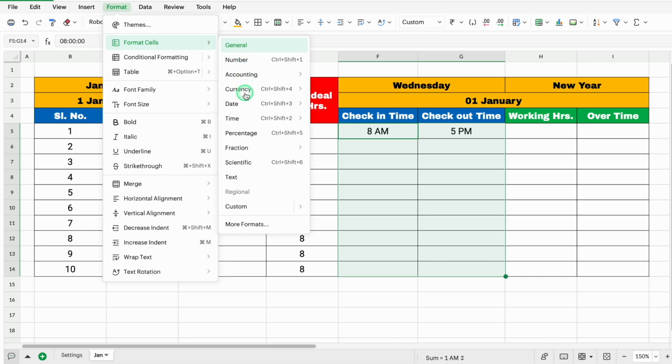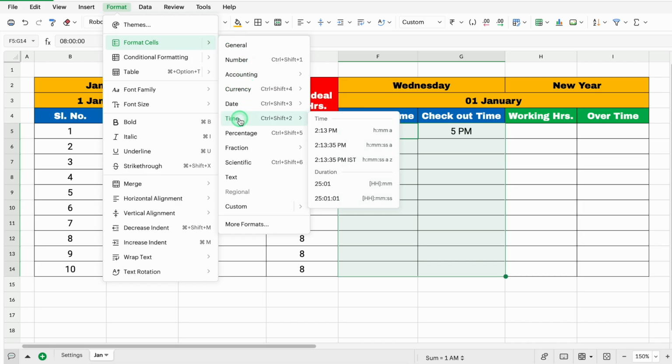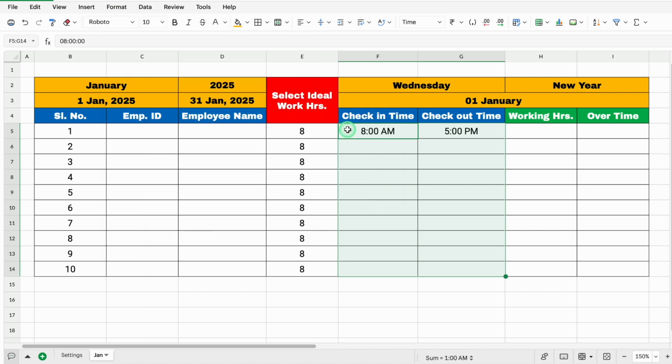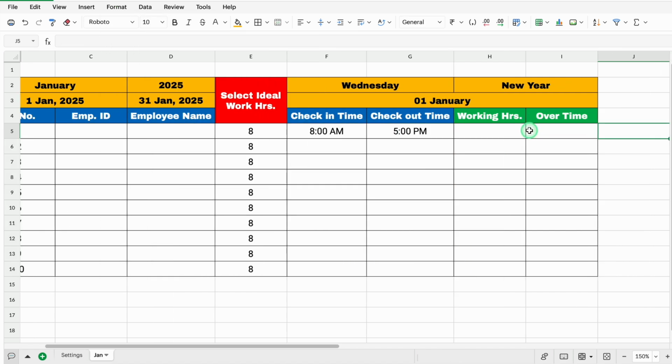We'll come to the right-hand side. We'll come to Time, then to the right side, and we'll select the desired time format. Working Hours. Let's come to the right-hand side.